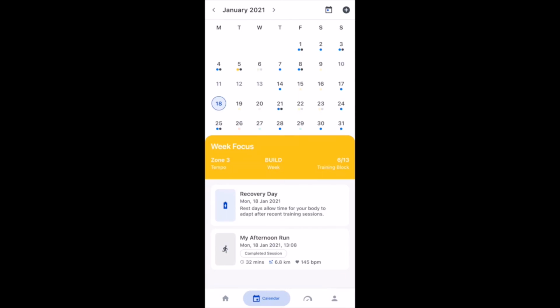Inclusion of running data. Previously, Pillar would include only your cycling data from third-party fitness apps and not your running data. Now, your running data will be shown on a completed session tile within the Pillar calendar. This way, you'll have a clearer picture of all the different types of training you have done.